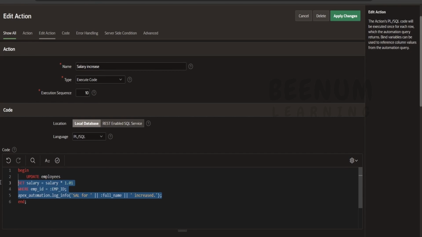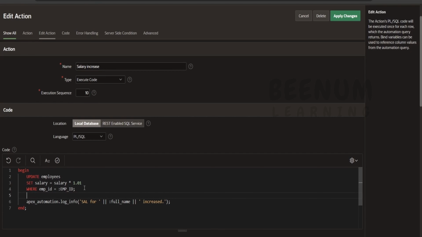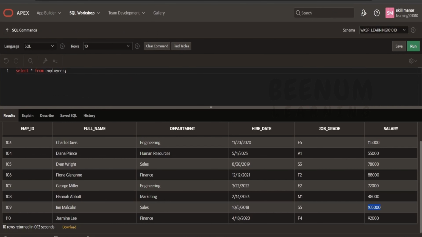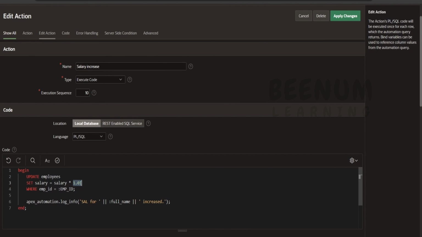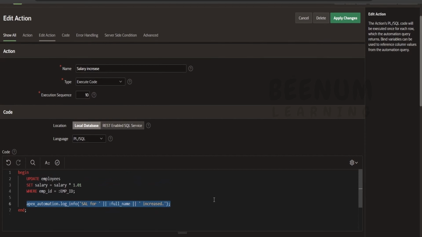Basically, what I'm telling is two things. One is we have to update the employees, that is this table, where the salary must be incremented by 1.01, which means 1%. This is just a condition, so it will automatically resolve at runtime as we are going to apply this condition at runtime for all the rows. Then we are just printing. I will show you how we can check the logs of the automation shortly. So this will be logged in the automation or the execution log.